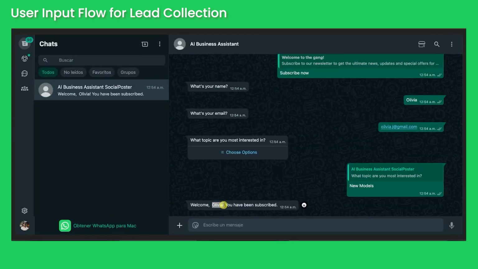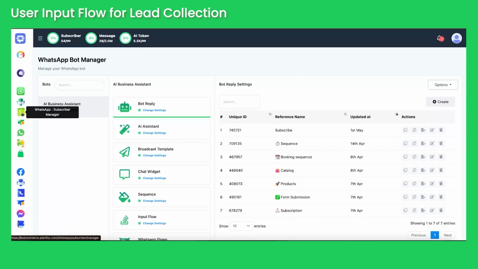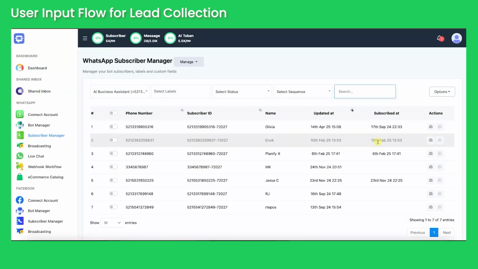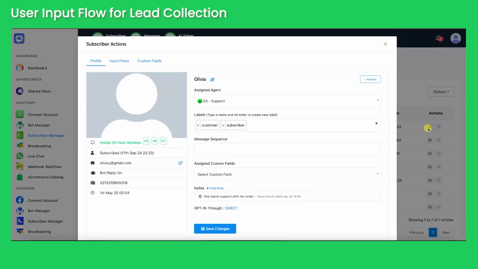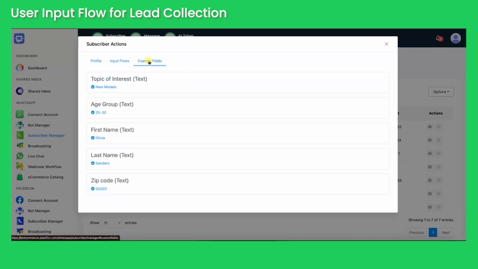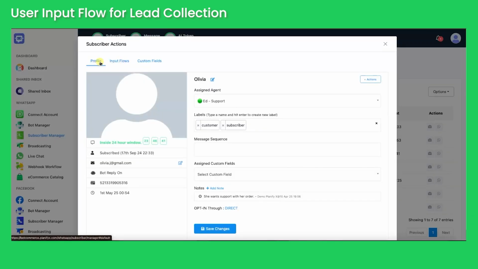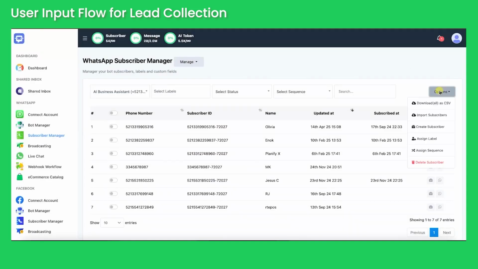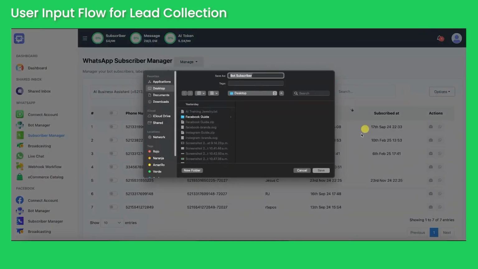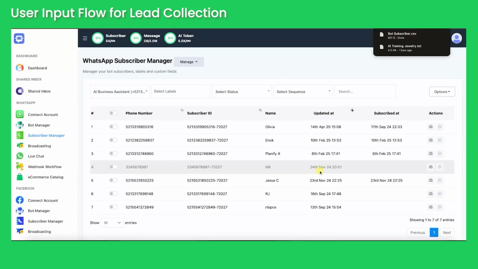Now, where does that data go? Easy. Go to the subscriber manager, search for the number you used, and voila. You'll see all the responses right there. You can even download them as a CSV file. Later in this video, I'll show you how to send those answers automatically to Google Sheets. But first, let's take a look at how to collect data using an interactive WhatsApp flow.